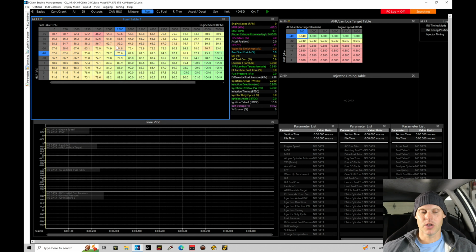Okay, so we have our tabs here. Essentially, we went through basics, cam crank, analog inputs, digital inputs, and outputs. We didn't do anything with CAN bus, and we're not doing anything with the mixture right now. Fuel is going to be where we start off. We're going to go from fuel and go across.